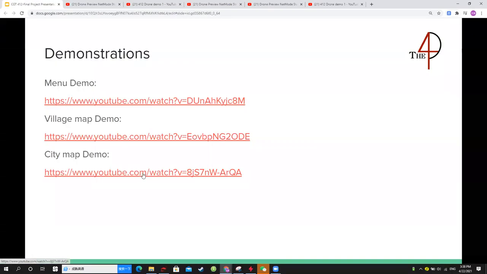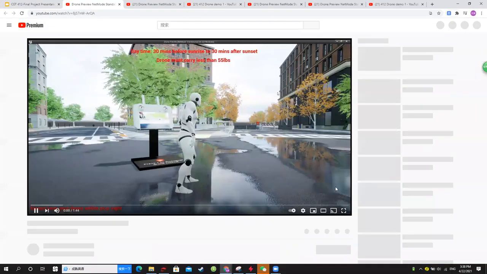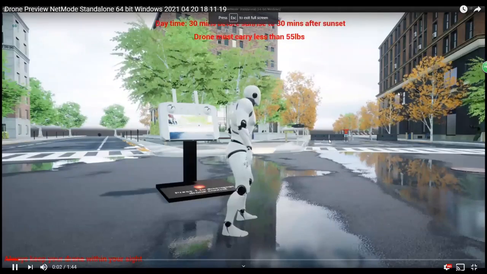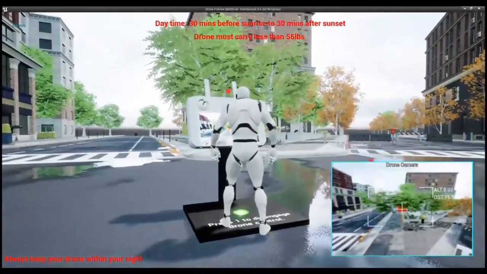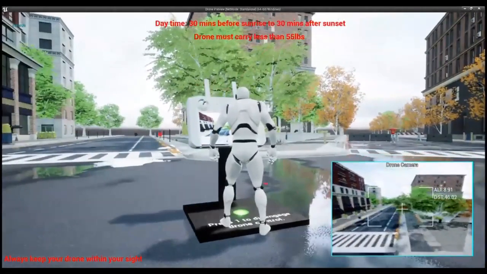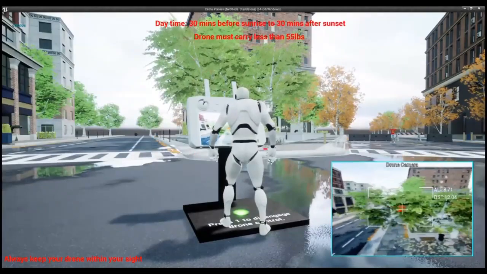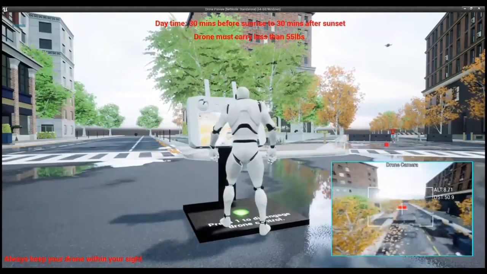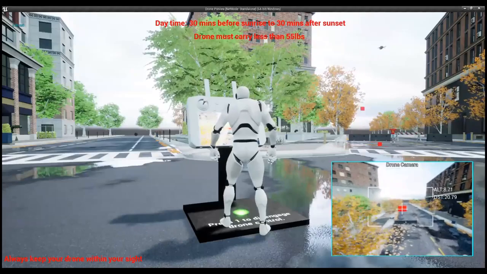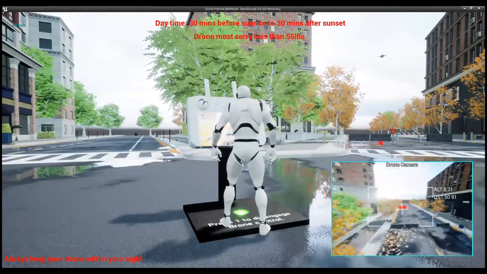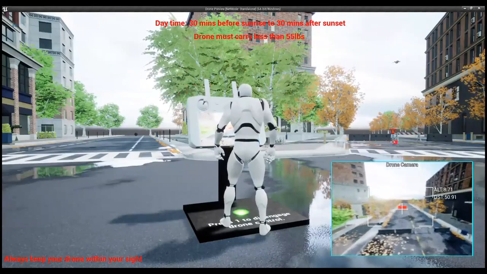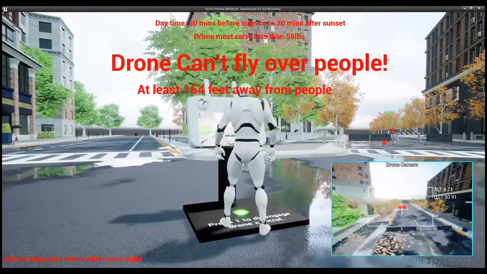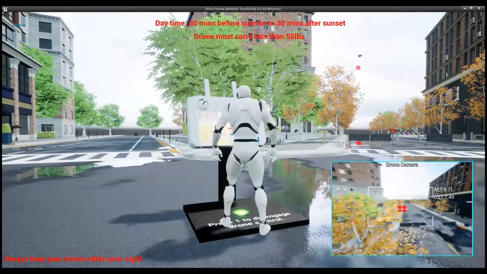We also have another demo, and this is for the city map. Within that map, we have a specific person. Right now we're just trying to look for the person and navigate. For the rules, it says that we can't fly over people. As we stay right on top of the people, the red text will show and say we can't fly around people, and we need to be at least 160 feet away.